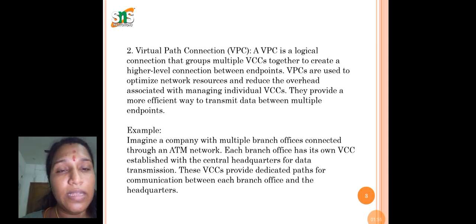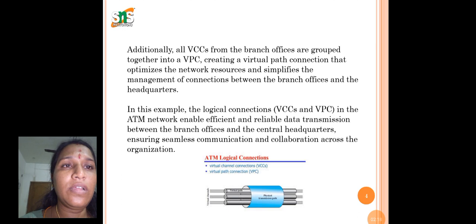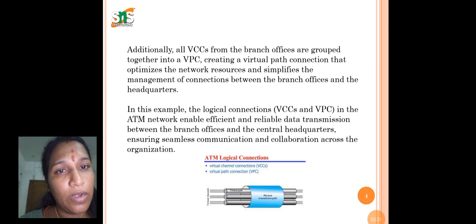And here we can see an example for that. Imagine a company with multiple branch offices connected to the ATM network. Each office has its own VCC, that is virtual channel connection, established with the headquarters, giving dedicated paths for communication between each branch office and headquarters. Additionally, the branch offices are grouped together into a VPC, that is virtual path connection, creating a path connection that lets the network resources manage the connections between branch offices and headquarters.